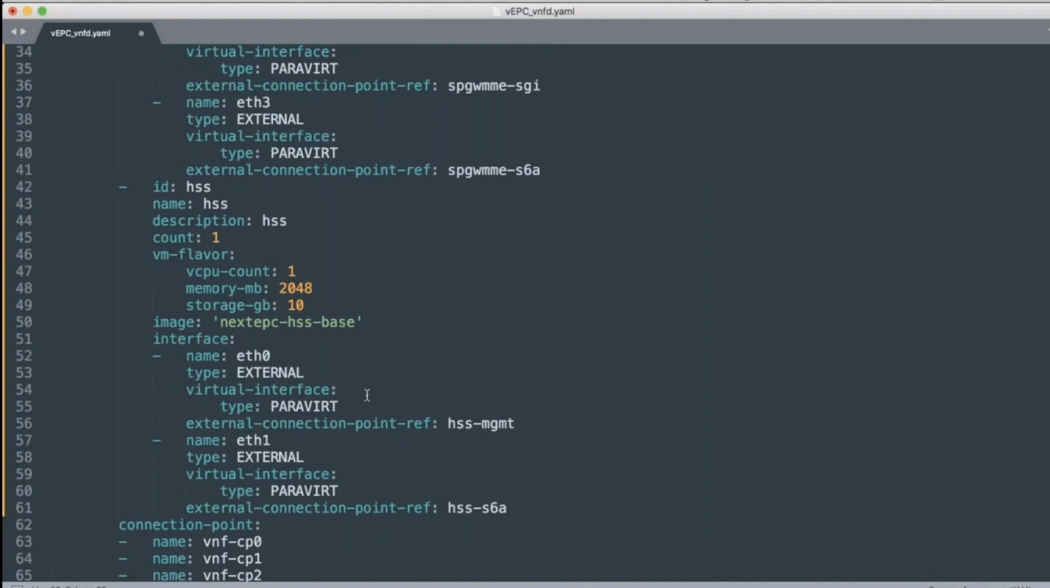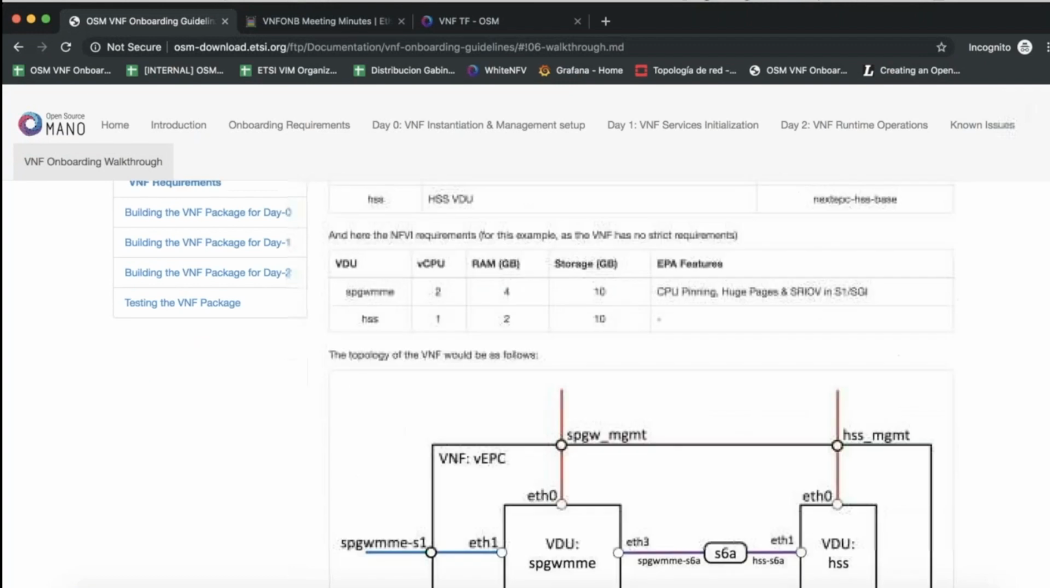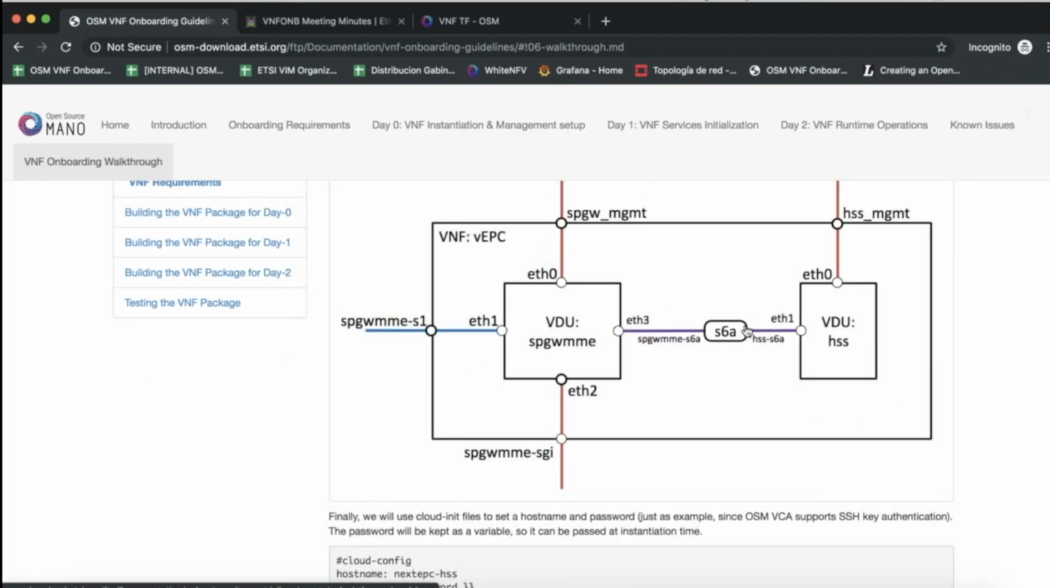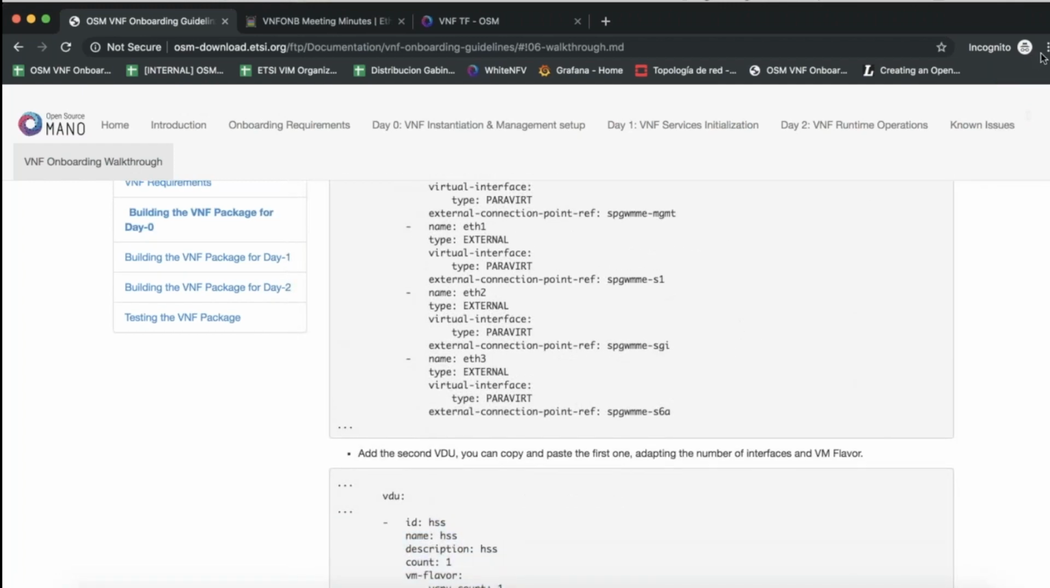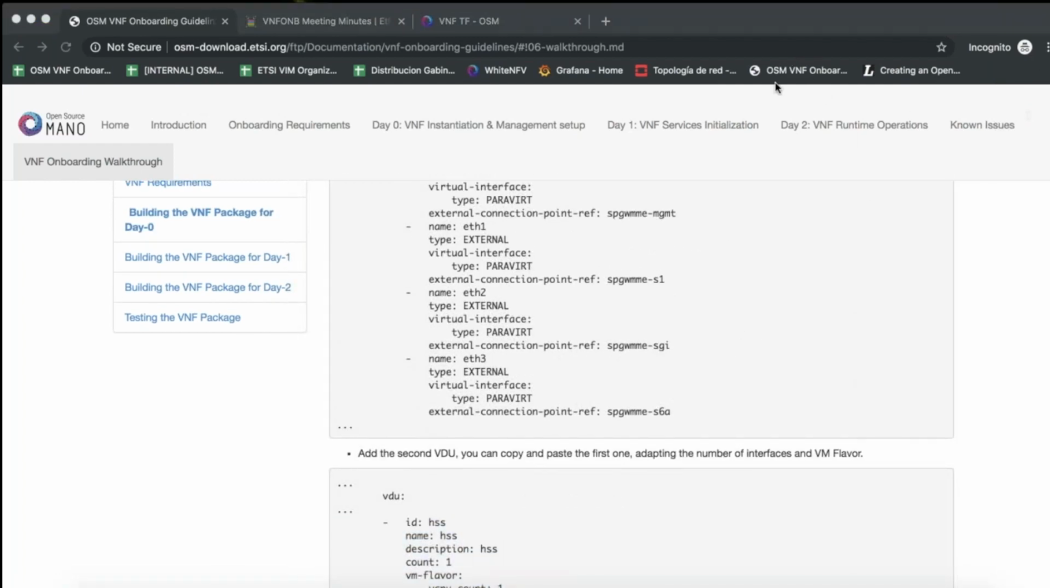VDU. But as our design specified, we need one of them to be internal. And with the internal connection points and with the internal VLD that is under the control of my VNF package. So let me confirm that I'm recording. Yes.